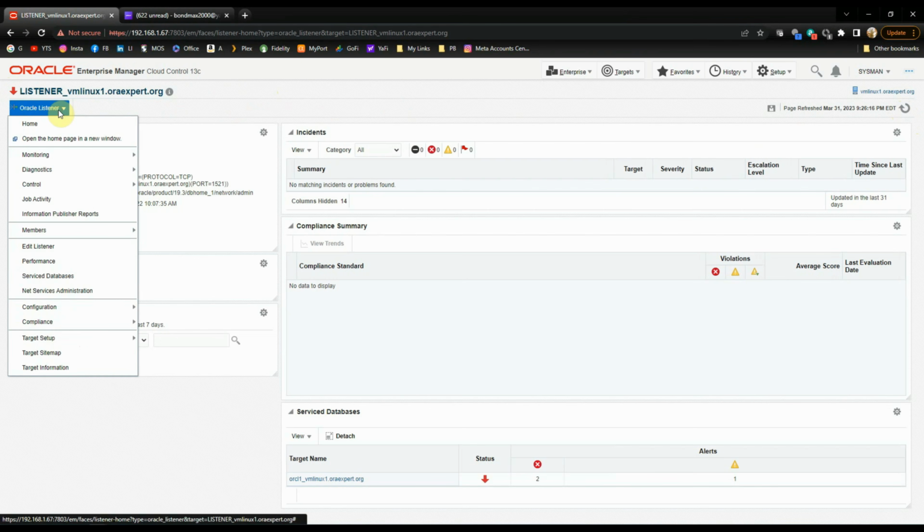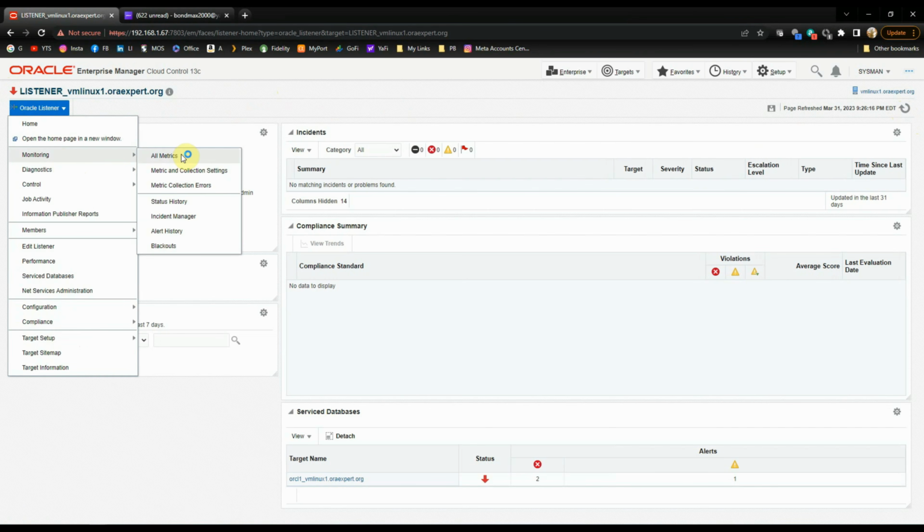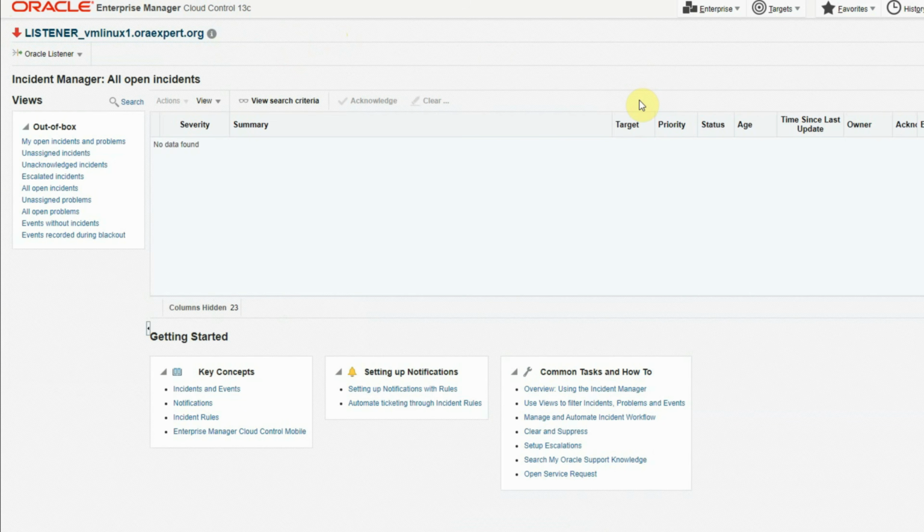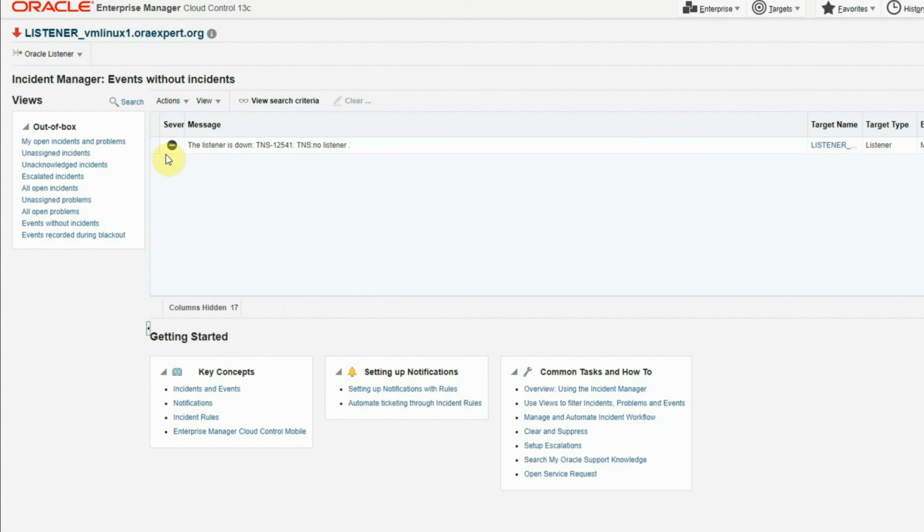Now let's check if we have received the corresponding listener down incident or not by going to the incident manager page of the listener, and under these sections we click each of them to see if there is an incident. And here we see the listener down event under the events without incident section. So it is an event without an incident.